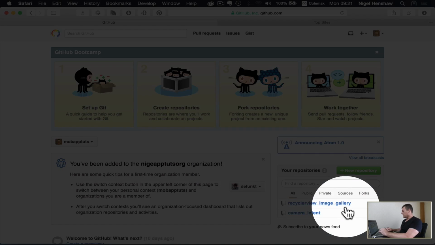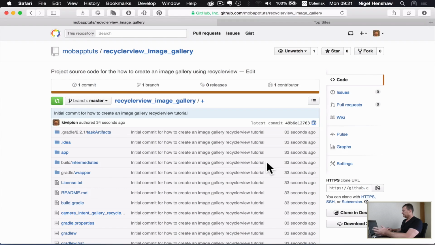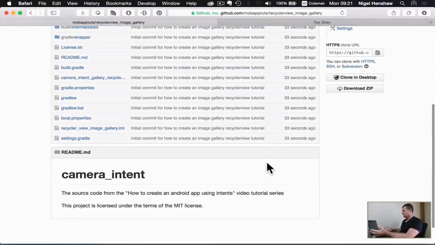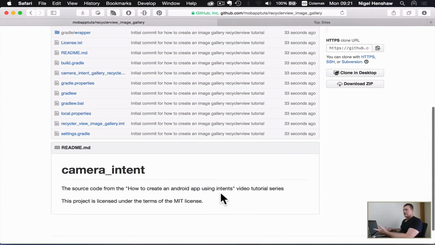Okay, this is looking good. I've got the RecyclerView image gallery here. I'm going to open up that project. And here it is here for download. Now there's only one thing here. It's got the Readme file from the original camera intent tutorial series. This is not the camera intent, this is the image gallery, so I'm just going to need to edit that file just to give it the right name.